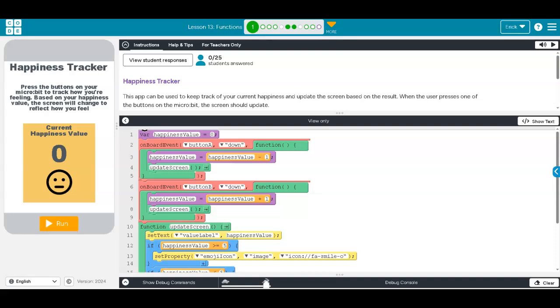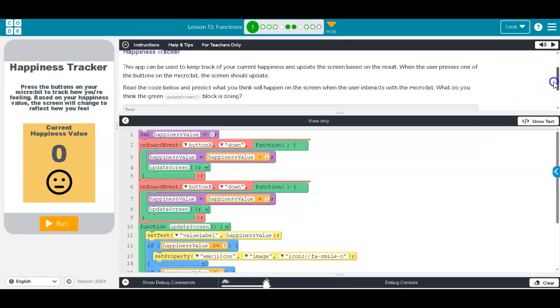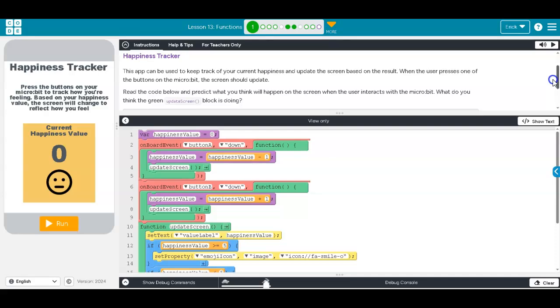It's a prediction task. It says the app can be used to keep track of your current happiness and update the screen based on the result. When the user presses one of the buttons on the microbit, the screen should update. Read the code below and predict what you think is going to happen when the user interacts with the microbit. What do you think the green update screen block is doing? So go ahead and take a moment and review the code and make a prediction, and then you can run it and see if you're right or wrong, and then come on back when you're done and we'll continue.